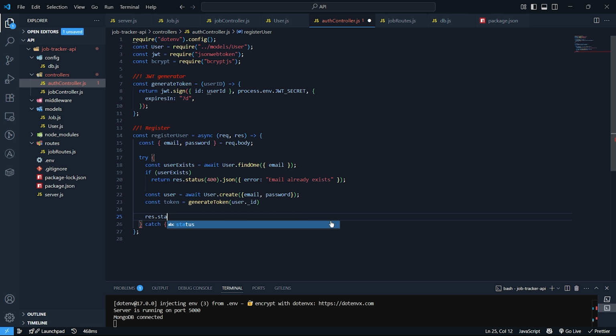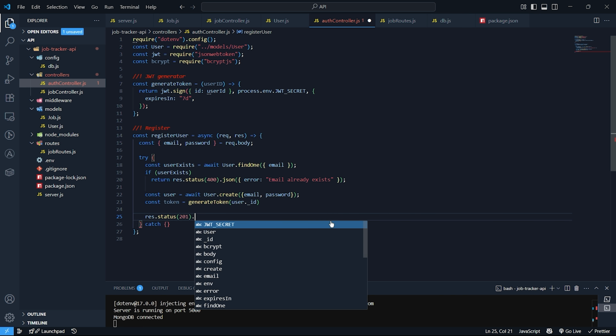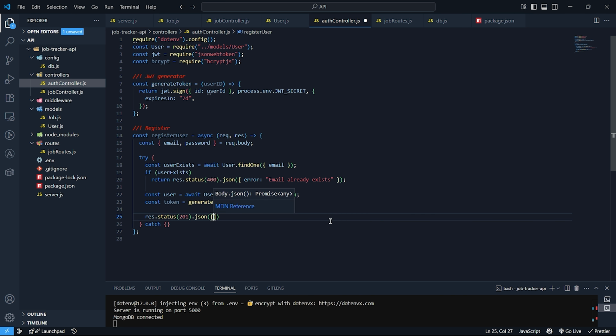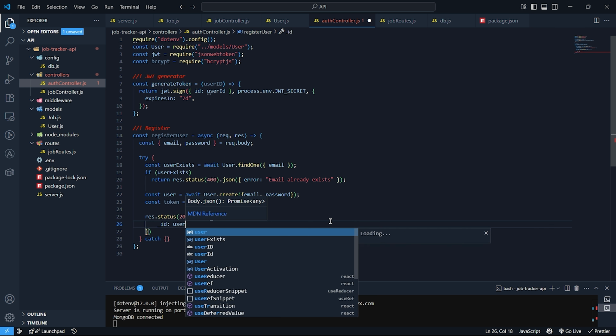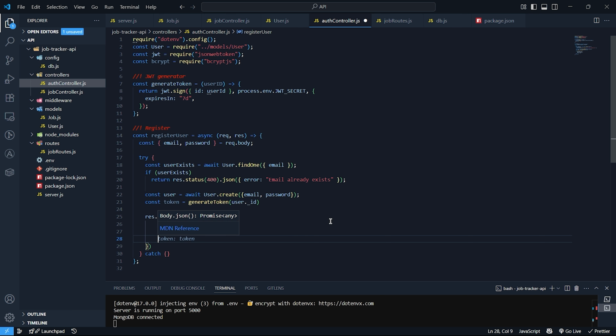So if the user is created, then we will send a 201 status code, json, and we will send id: user.id. We will send these details, that okay, this is created now. We will send email: user.email, and we will also send token.